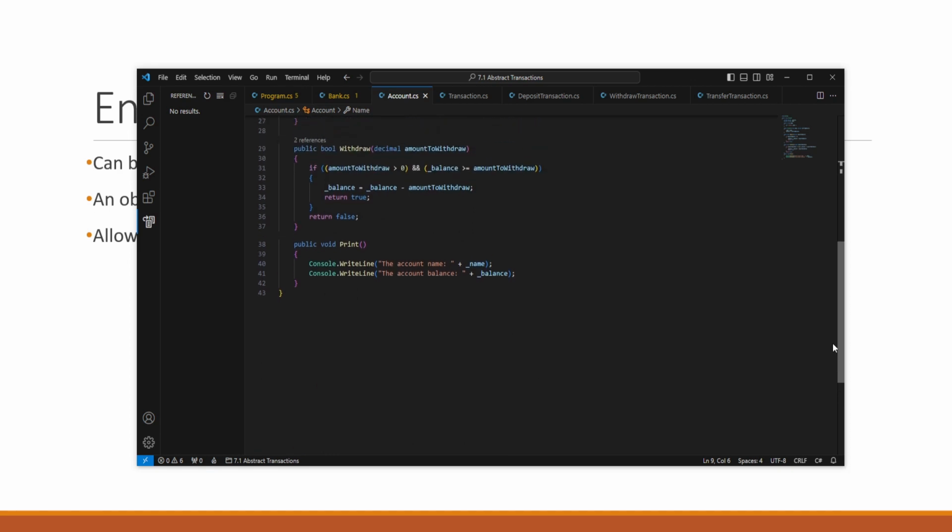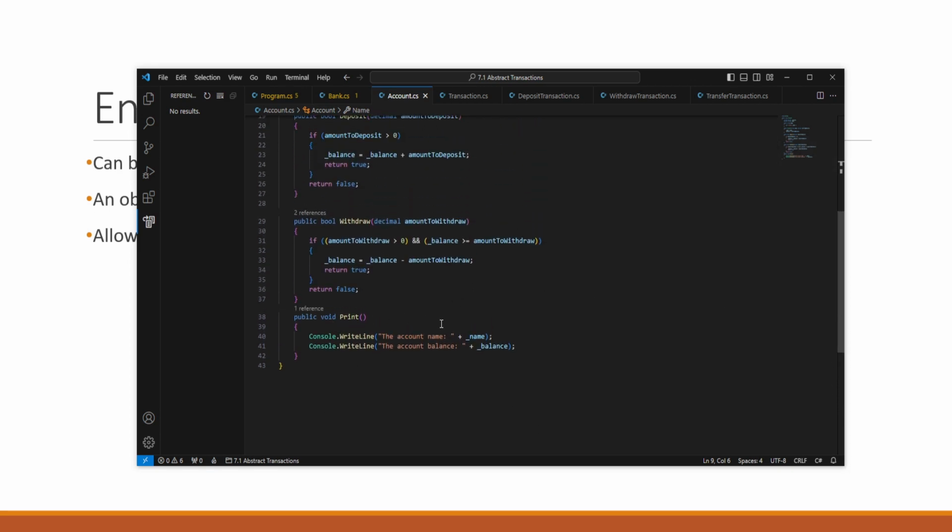And we also have the public method of print, which is also, I guess, sort of a read-only way that we can access the name and the balance.